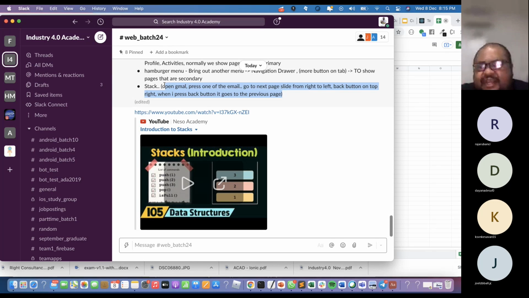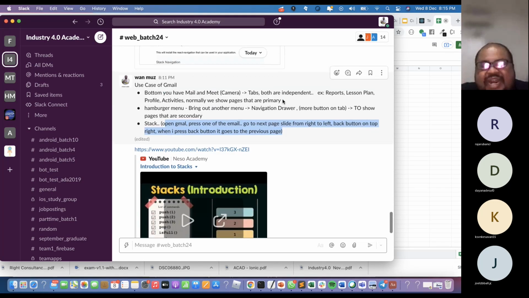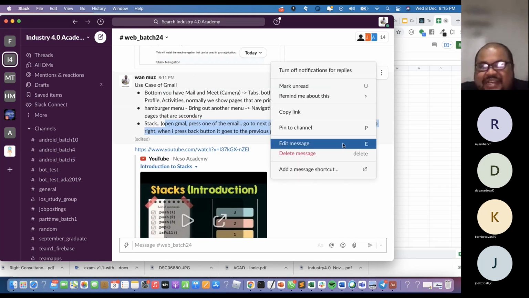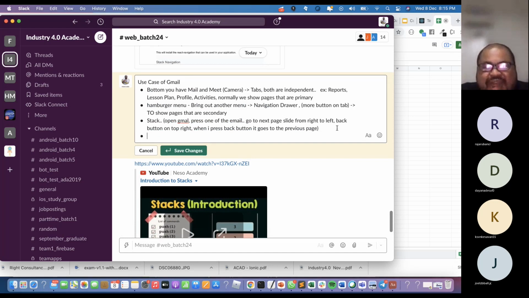All right, and then there's another one which is called modal. What is a modal? Also with Gmail. That's why I like to use Gmail as an example. You have this button which is compose. Open Gmail, press compose.